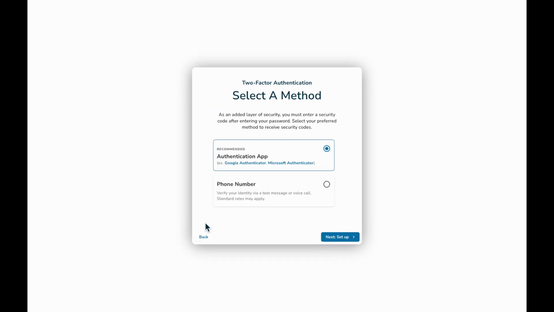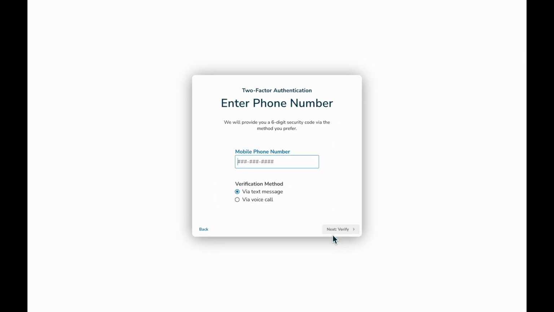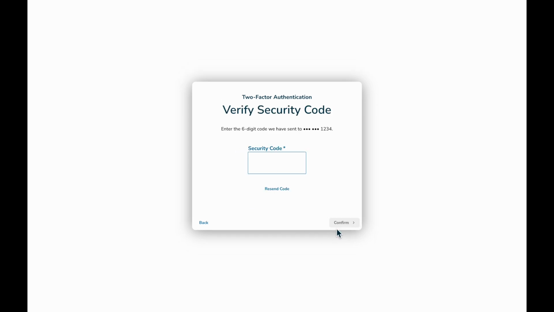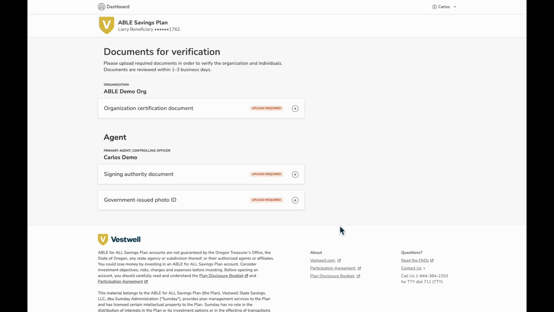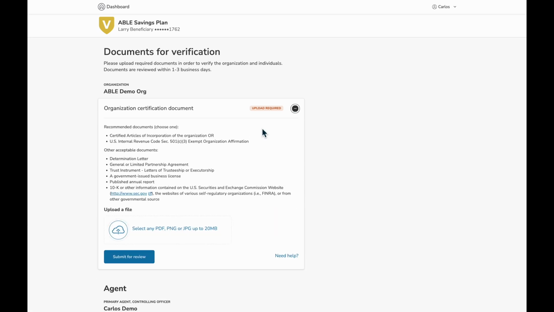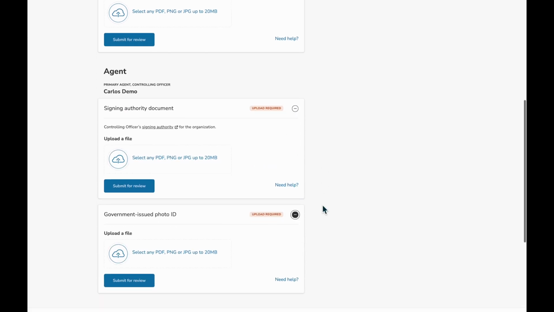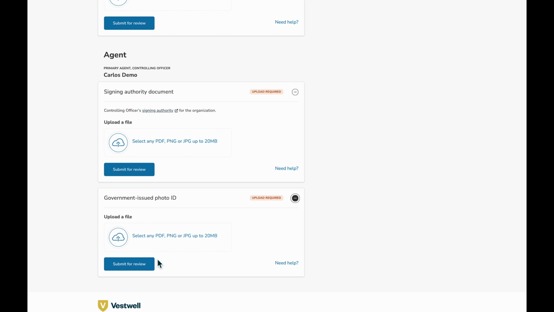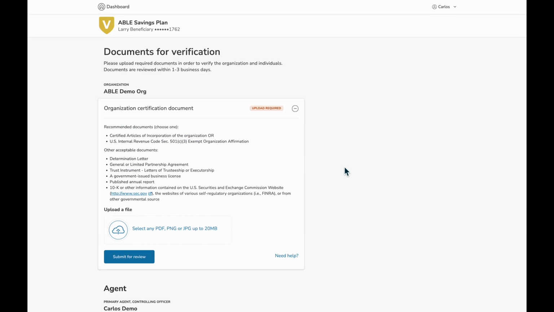With the phone-based method, you will need to type in your mobile number and select whether you would like to receive a code via text message or phone call. Once you receive the code, enter it here and hit Confirm to successfully enable two-factor authentication. Congratulations, you have successfully created your account. The final step will be uploading the requested documentation on this screen for verification. As always, if you have any questions, please do not hesitate to contact your state plan for more information.